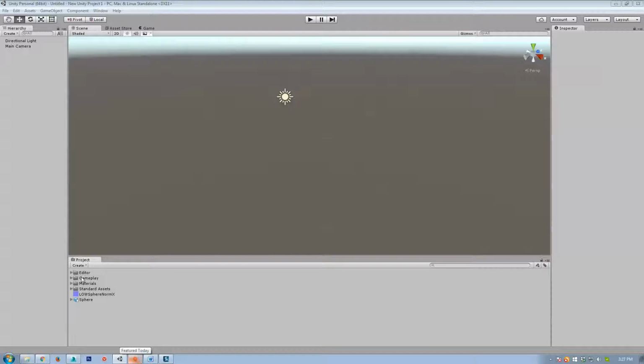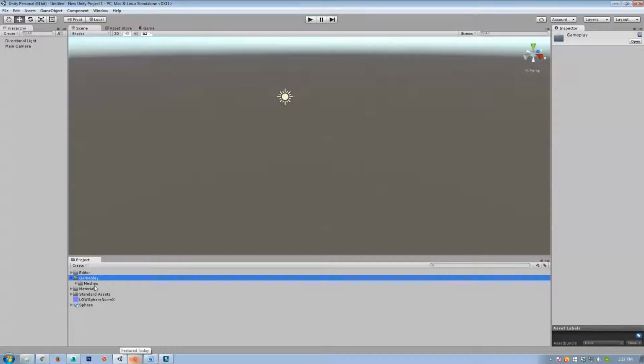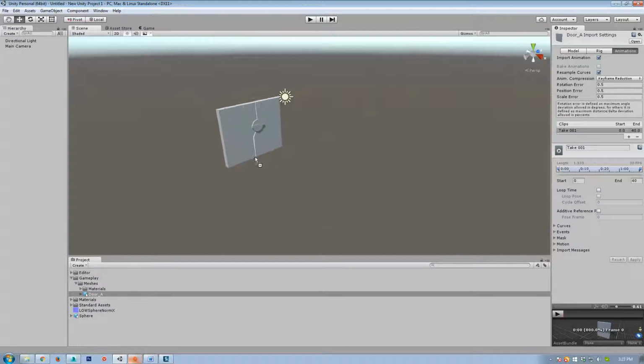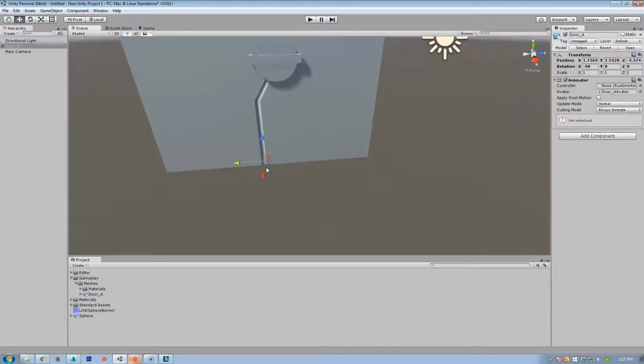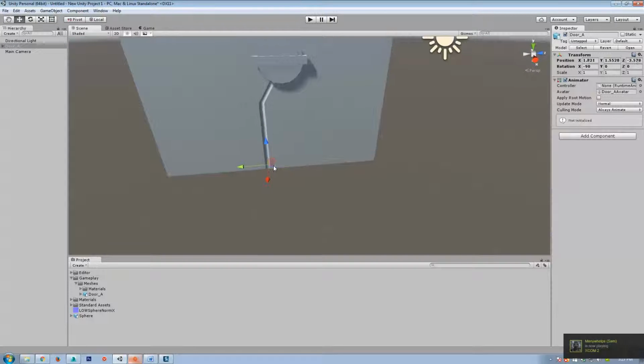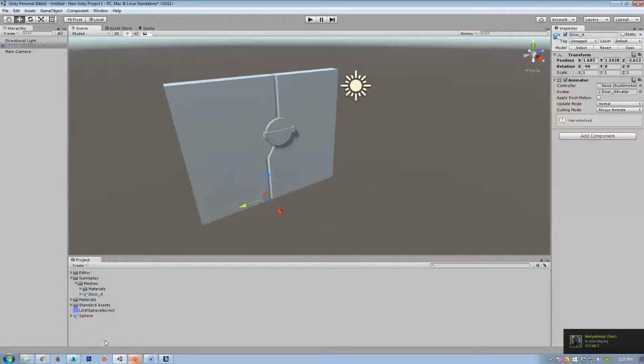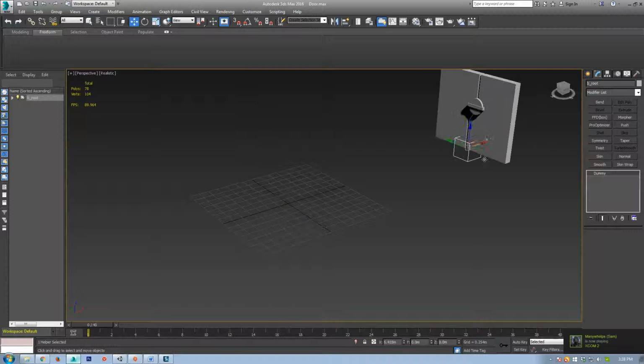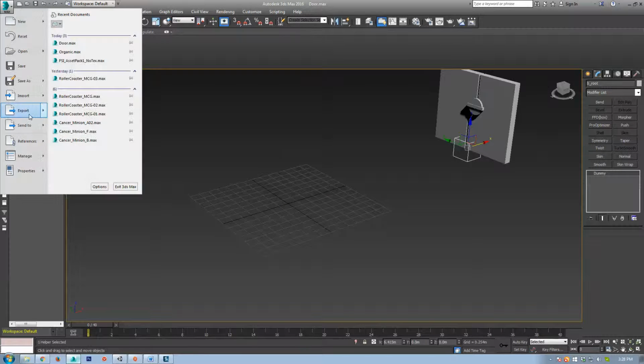I exported mine into gameplay, meshes, and I have a door right here. So let's just put that door in there. There we go. Look at that. We got a door. Our pivot point is nicely in the center. I don't know if you guys remember, but I told you your pivot point kind of matters. So let's just move it over here. Let's go export.